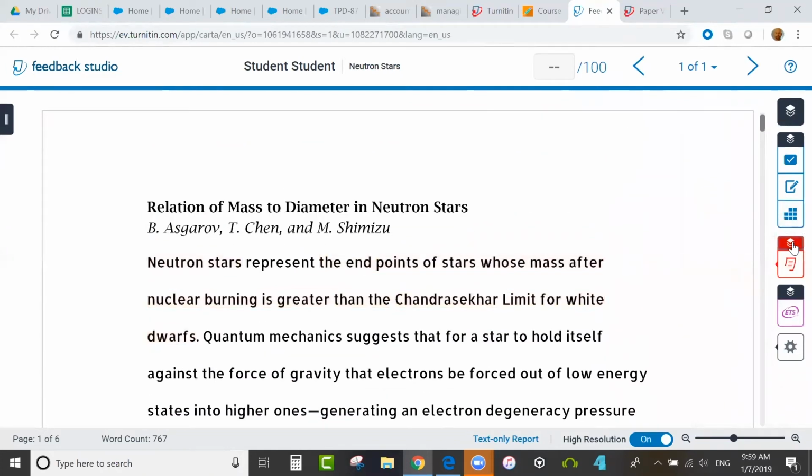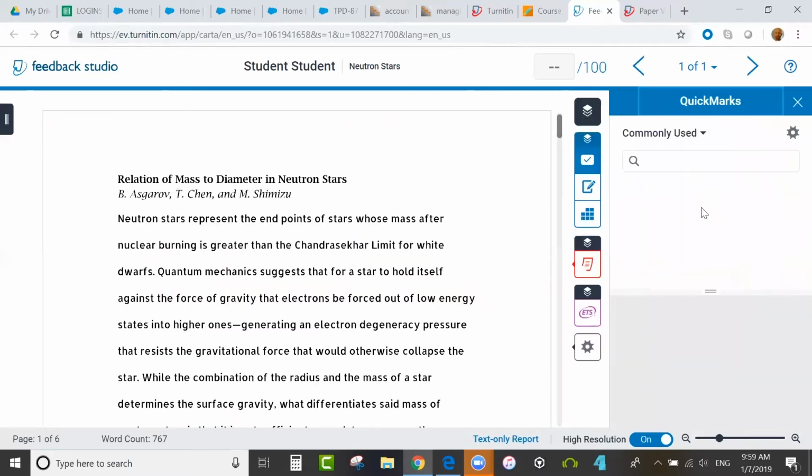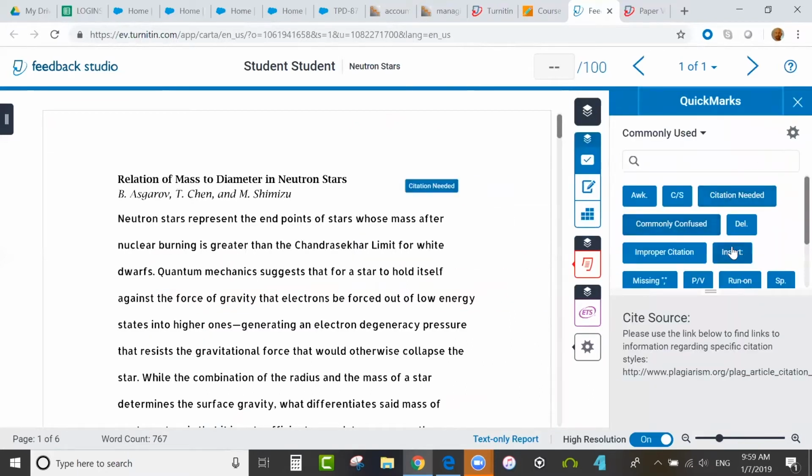I'm going to hide that layer by clicking at the top. You can do that for any of these layers. And I move on to the feedback layer. First, quick marks, which are the drag and drop or insertable comments.